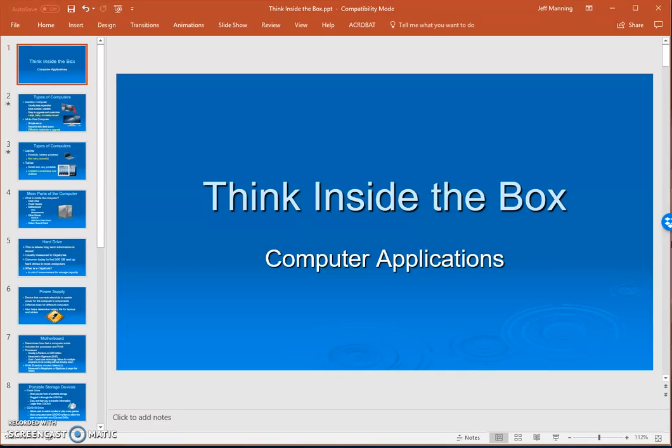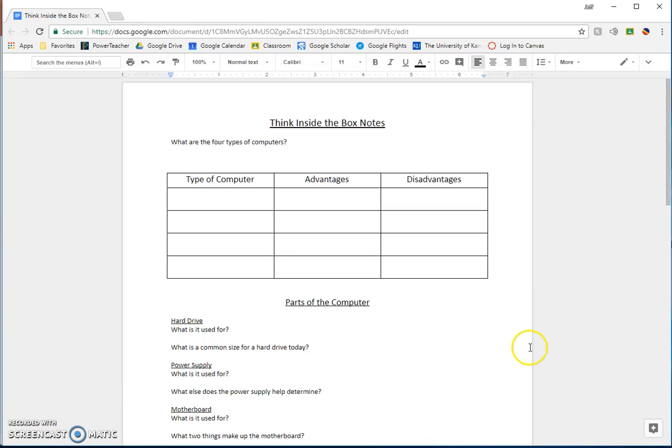So along with this video, you should have access to some notes. They look like this, and they're available on Canvas. You might want to consider filling these in as we go along with this video.